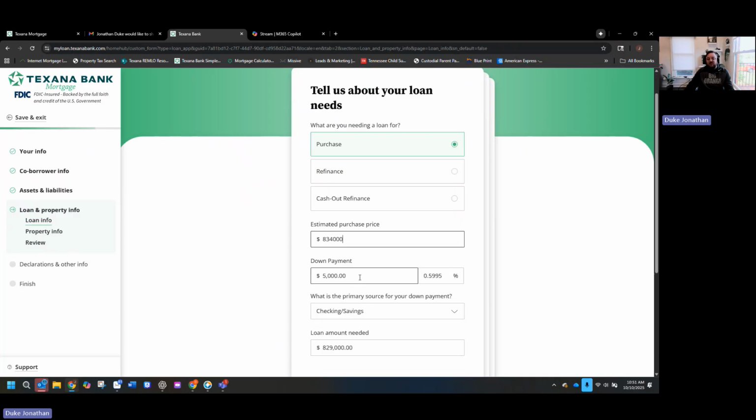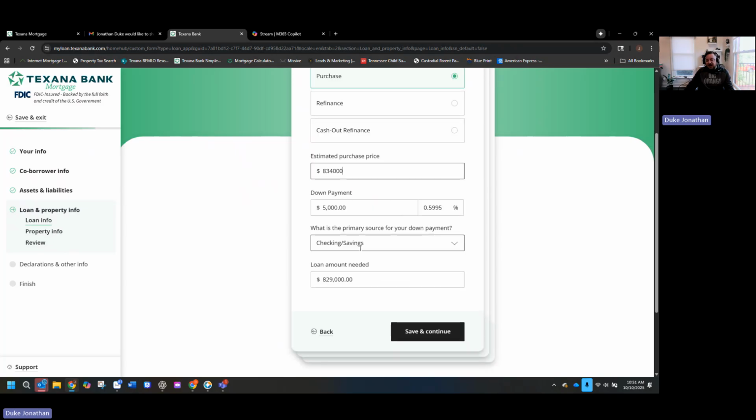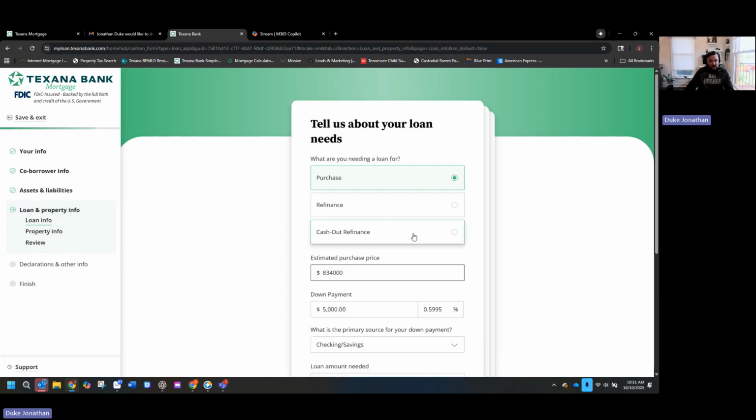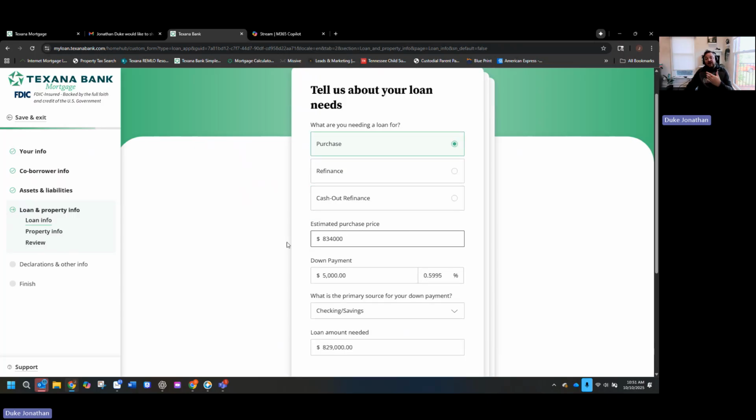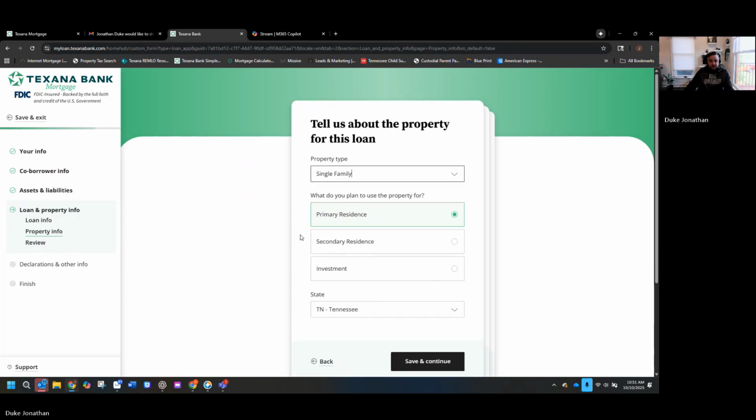If you don't know and you're just trying to get pre-qualified, just put purchase, you can put zero here for the estimated purchase price. You can put zero for the down payment. You can do whatever you need to do here to get to the next screen, right? Because this has no parameters on what we do. This is just trying to give us a ballpark of how to build the file out.